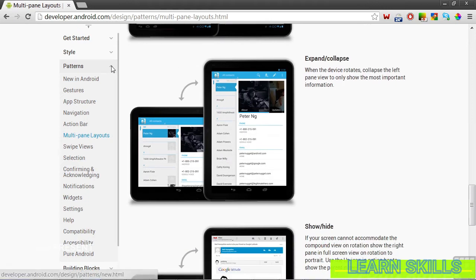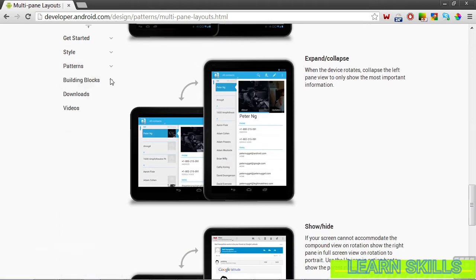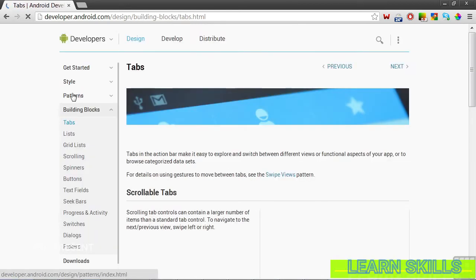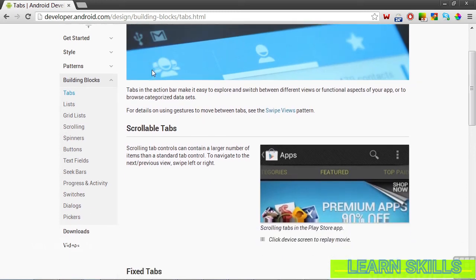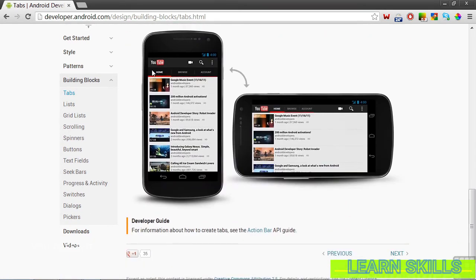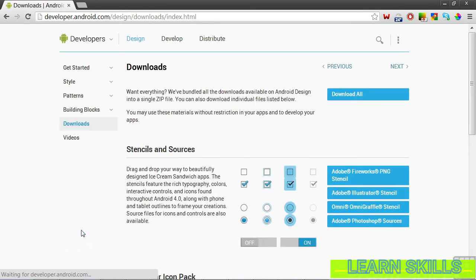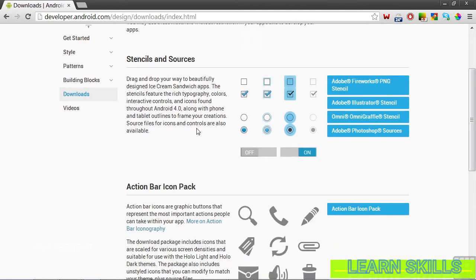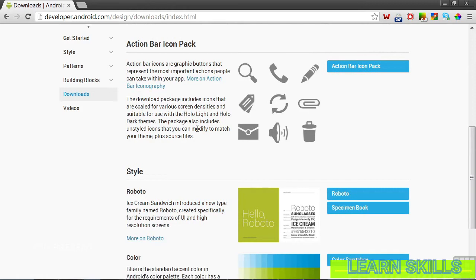In the building blocks group, I suggest you take a look at all the topics. You'll use most or all of these in your apps. Each section provides great graphics of all the options. For example, in the tab section, you'll see scrollable tabs, fixed tabs, stacked tabs, and they're all clearly identified. The download section shows examples of and links to download for stencils, an action bar icon pack, fonts, and colors.